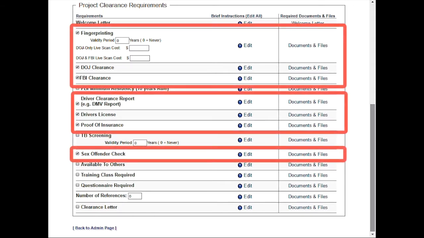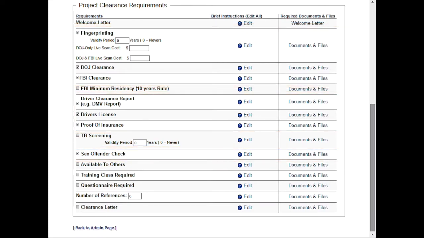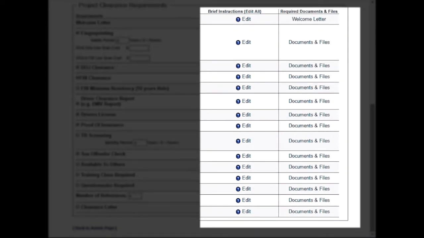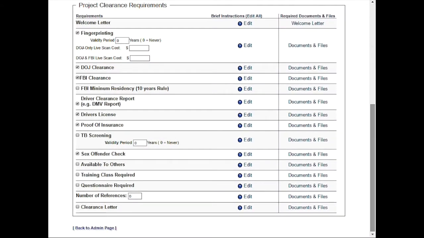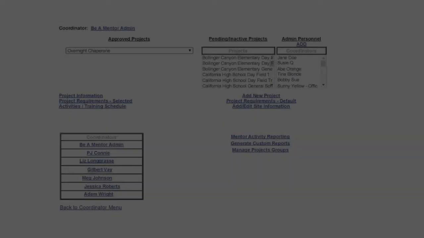Only those clearance requirements checked will display on the volunteers' dashboards as tasks that need to be completed. Also, the 2 columns at the right: brief instructions and required documents are available at the volunteer's dashboard to assist in completing the clearance tasks.